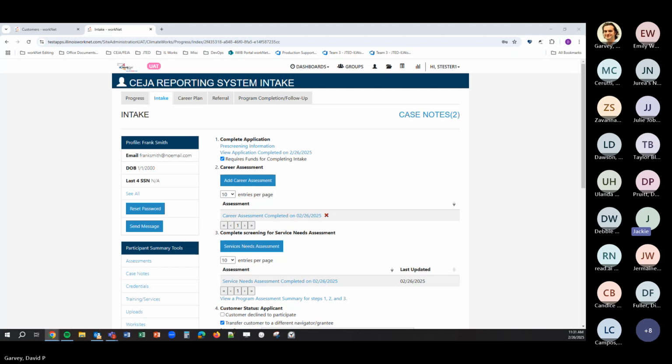I've been on all these calls, but I want to understand what is required of the navigator to complete in the intake steps. I've heard a couple different things along the way. We just aren't there yet. Are they required to do the pre-screen, application, and both assessments, or is it just pre-screen and application?